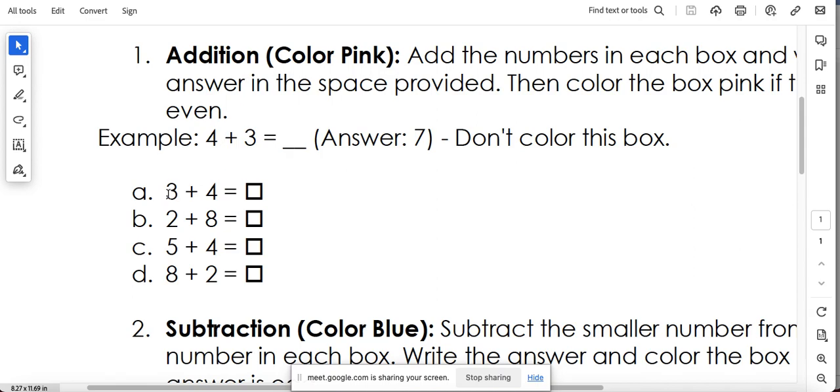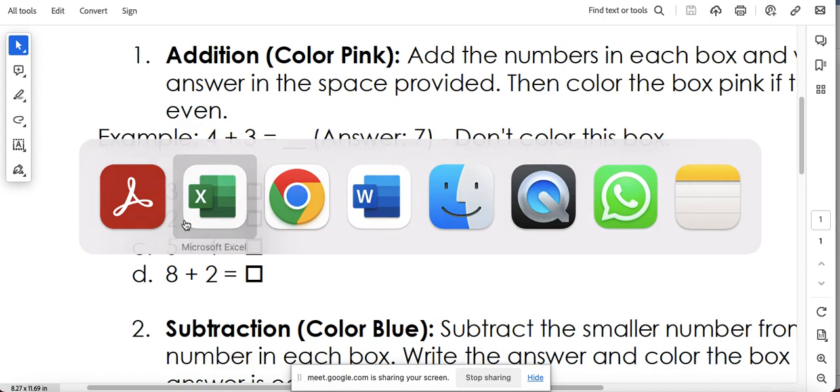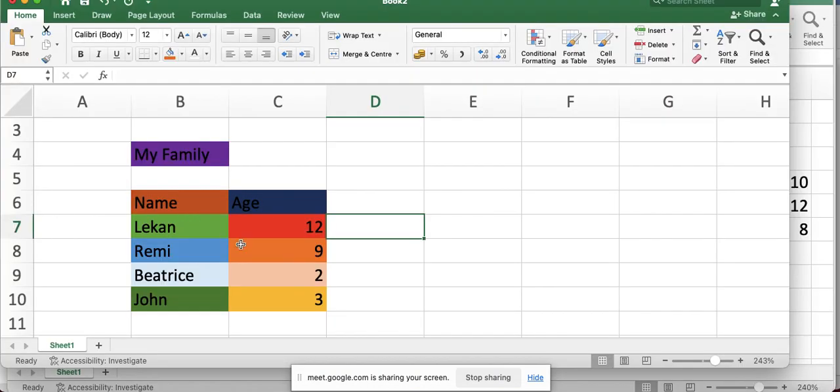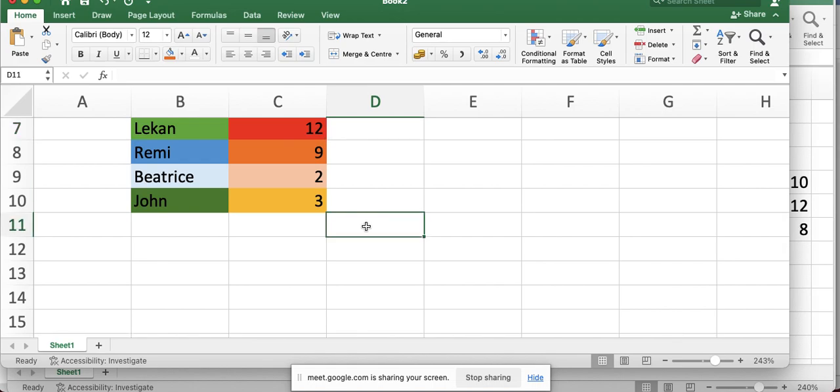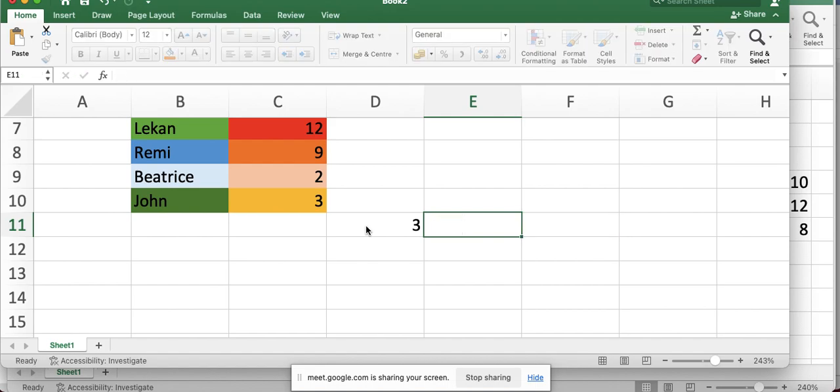So, we have this one in the addition, and I said if it is an even number, you should color it pink. Otherwise, don't color it, when you add these numbers together. So let me head down to my Excel. I just want to still be on that same sheet, okay? So I can do it a different way. So I have these 3. I want to put the plus sign. Okay, once I put that, it's going to recognize that. So I want to do it this way.